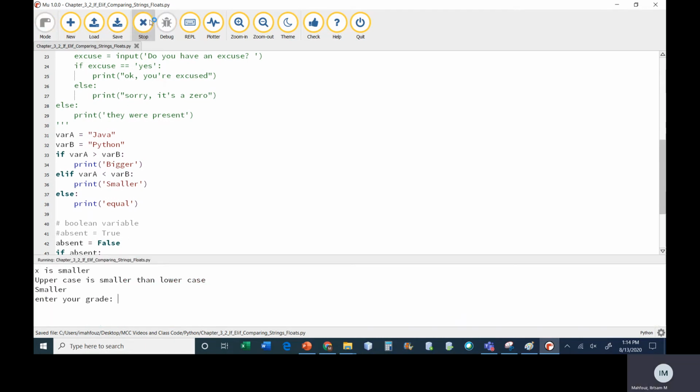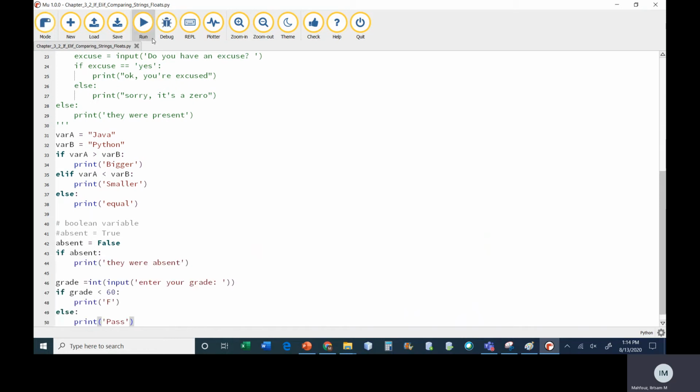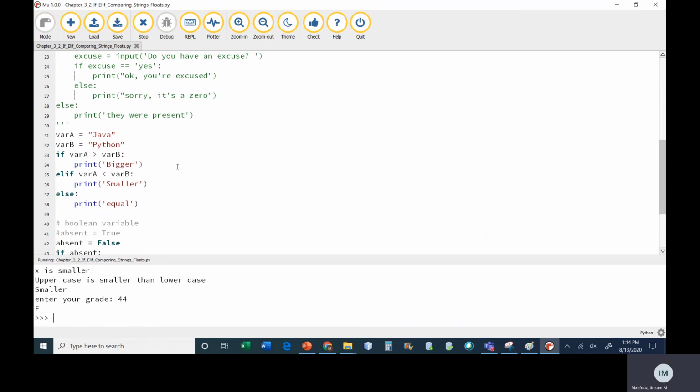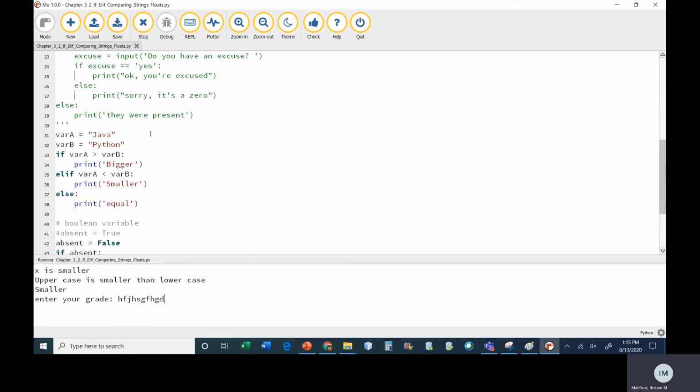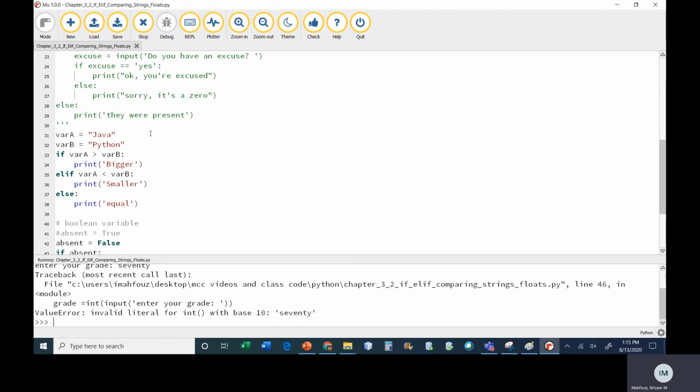So here, if the user enters 90, it'll say pass. If they enter 44, it says F. But what if the user enters something that's not a number? Let's say they entered that they got "70". The program crashes. And it's telling me that it's crashing at line 46.